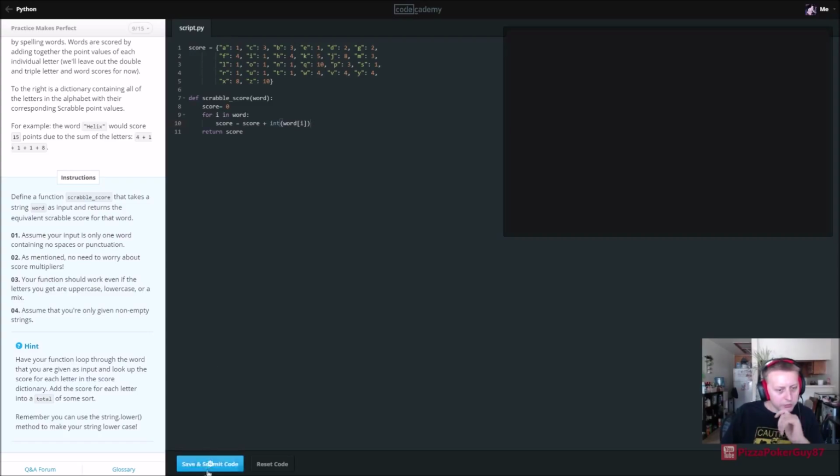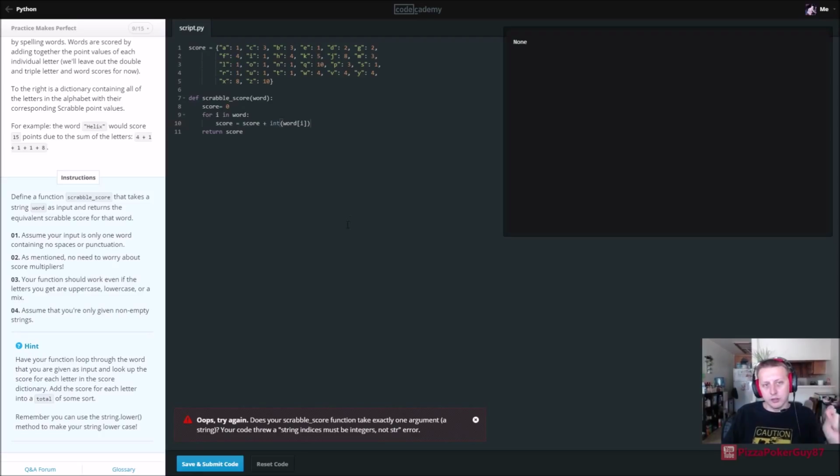So wait, what's there? One more time. So does your Scrabble score function take exactly one argument, a string? Your code through string indices must be integers, not str. So this is parsing through the string for I in word. Now we set the score.